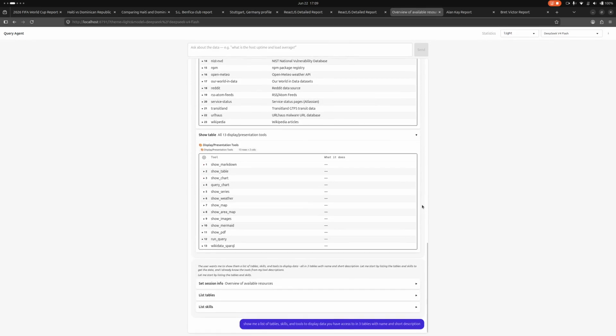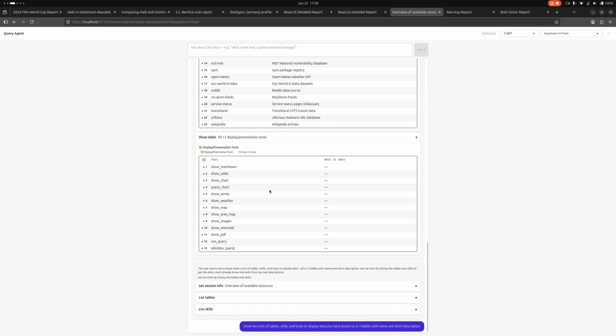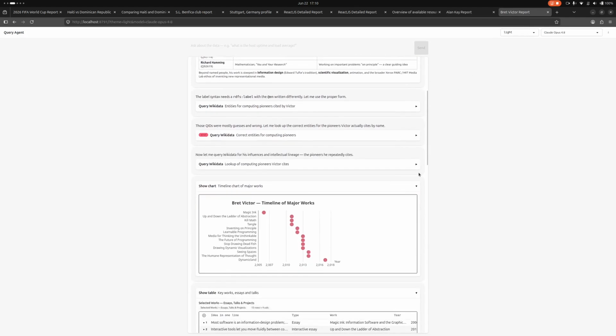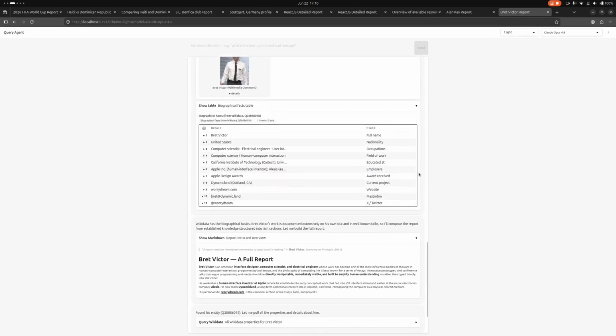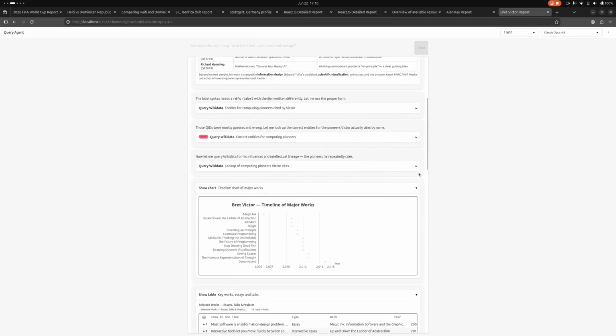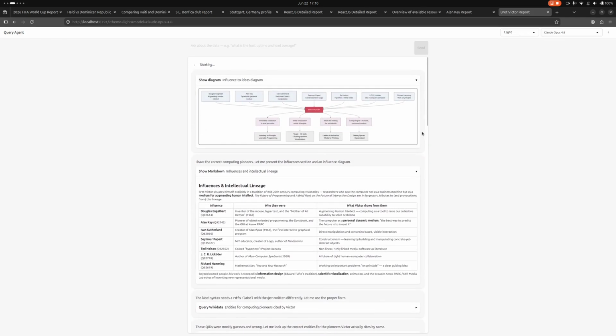And the display tools are Markdown, table, chart, query. Directly just provide the JSON for a chart or draw a chart from the result of a query. So series, weather, map, array map, images, Mermaid Diagram, PDF, run a query, and SPARQL. Well, let's see how this goes. It's already gathering information, and let's leave it to continue. Drawing a diagram, drawing charts.